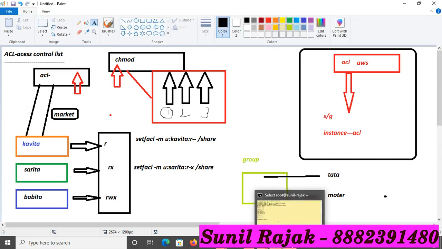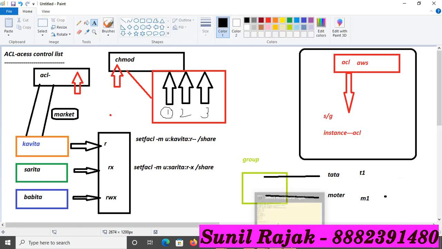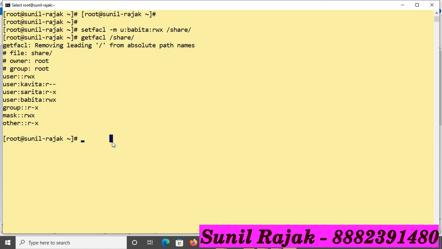Okay, so come on the terminal, and you can add two users in these groups. One user is T1 and one user is M1. Then you can apply permission. See here, so groupadd. You will have to use the command groupadd, and the name of the group is Tata. And the second group I am going to create is motor.